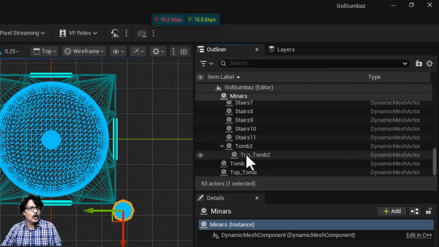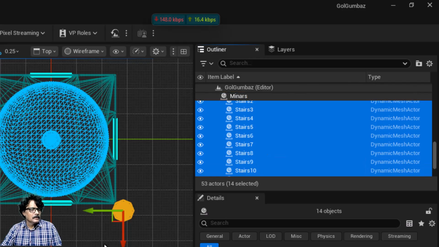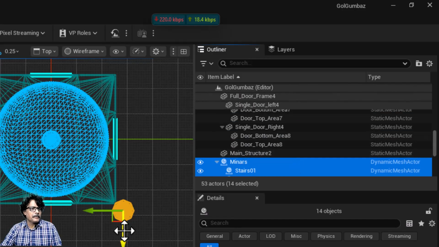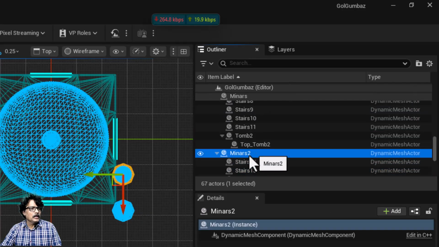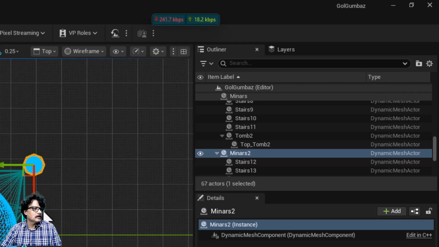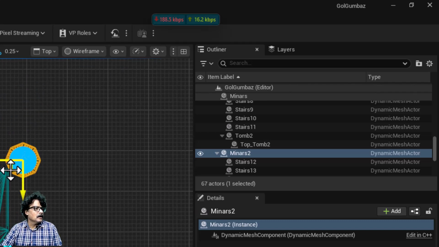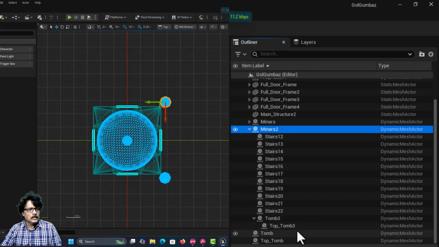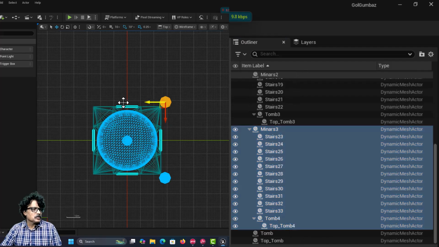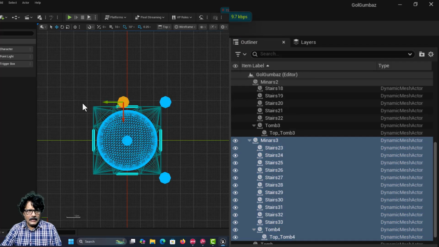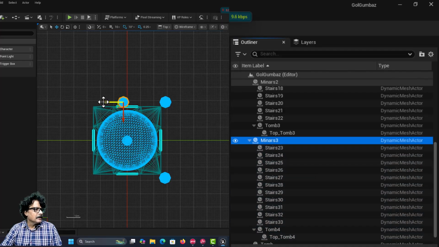I will select all these items again, then press Alt and move it here. Then I will select only the minars 2 and place it over this end here like this. From minars to tomb 3, I select everything, press Alt and drag it. Then I am going to select only minar 3, drag it and place it at this point.